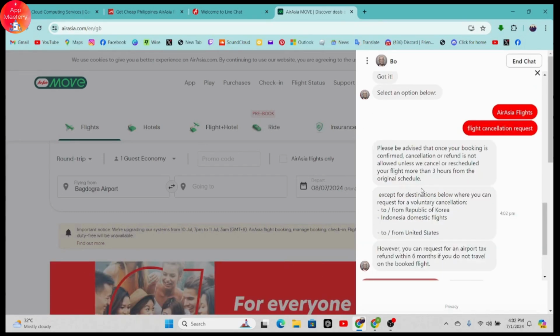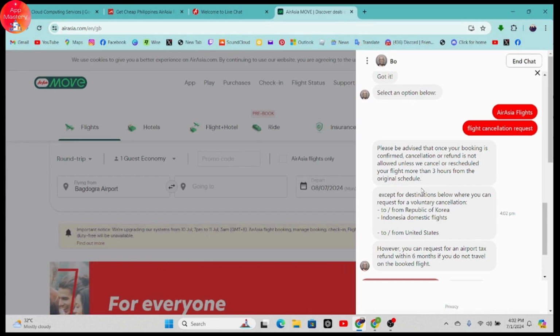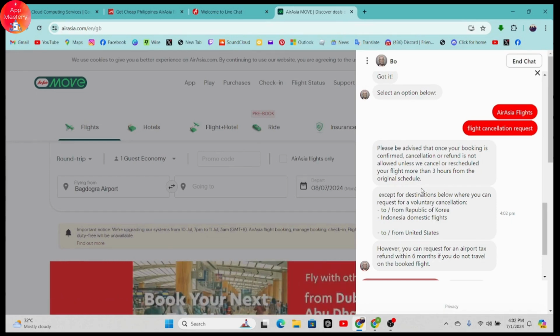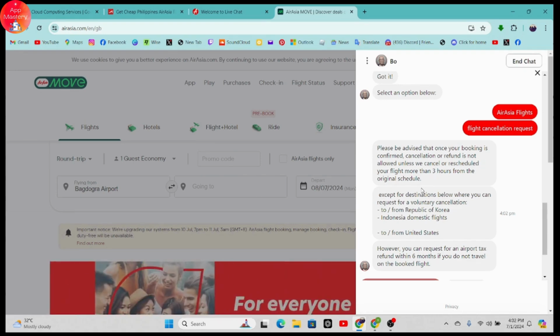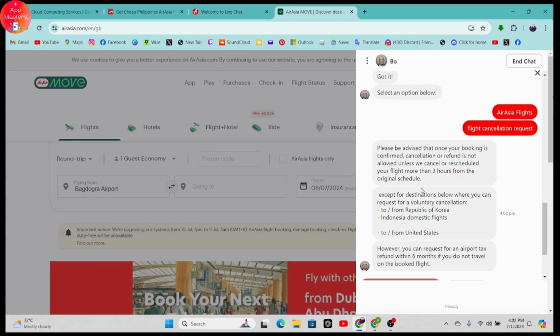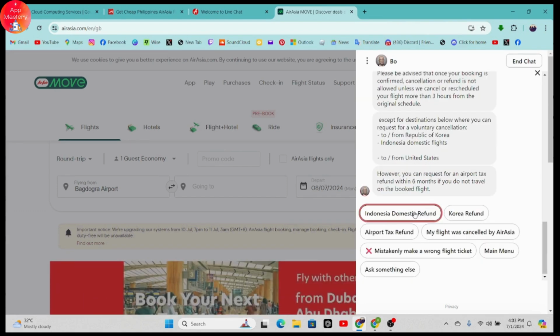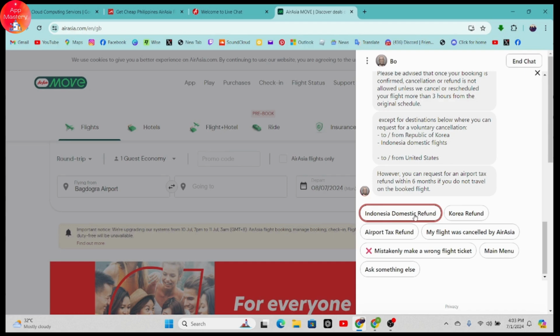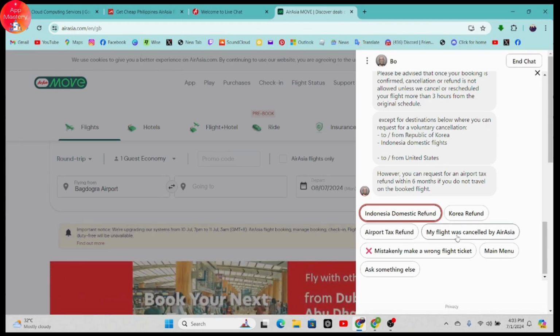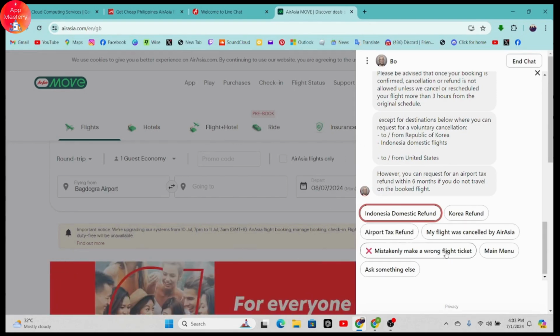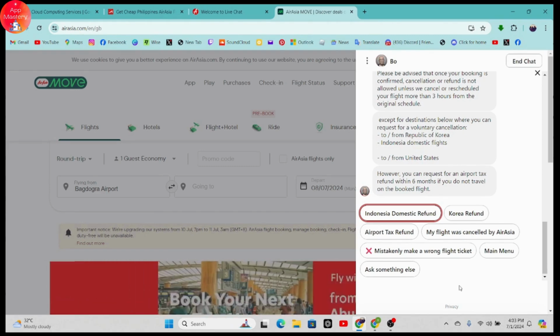So here it says that please be advised that once your booking is confirmed, cancellation or refund is not allowed unless we cancel or reschedule your flight more than 3 hours from the original schedule. But however, you can request for an airport tax refund within 6 months if you do not travel on the booked flight. So you can simply choose any refund like Indonesia domestic refund, Korean refund, airport tax refund, or my flight was cancelled by AirAsia, anything or any option that you are facing right now. And the bot will help you with your problem.